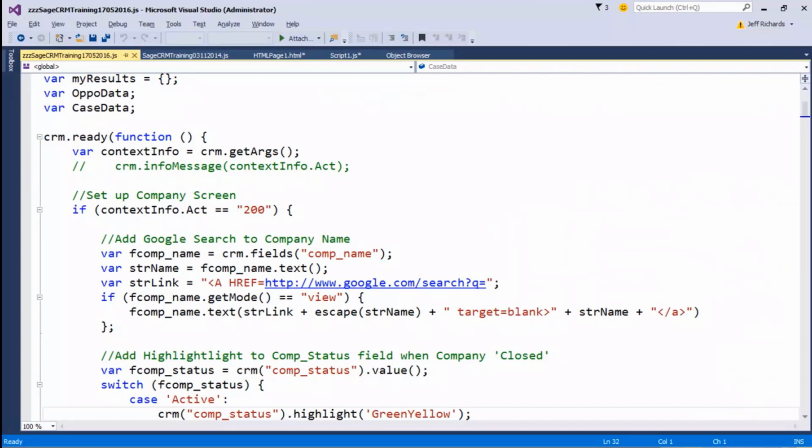And here it is. I've created a JavaScript file. You can see that the script file is using the idea of the CRM ready method to only process the code when the page has been loaded in. You can see I'm using another method called getArgs to allow me to examine the context in which the action code, which is the code that allows me to work out which screen I'm in, has been loaded into Sage CRM. So action code 200, you can see there in the act equivalent to 200, means that I'm looking for a screen that is the company summary screen.